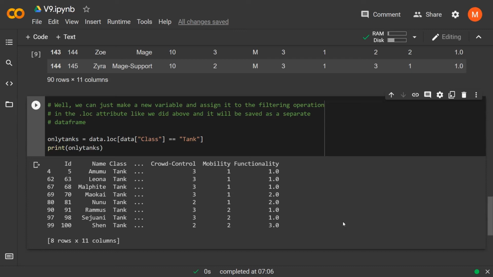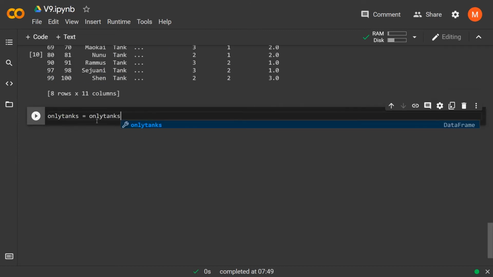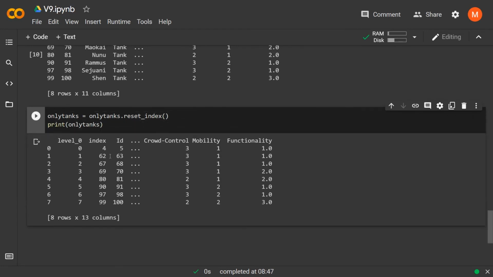So you might have noticed something odd, which is that the index here is the old index of previous data frame called data. This can sometimes create problems when we will be accessing and changing things in the only_tanks data frame. So what we can do is reset the index of this data frame by using the .reset_index method. This method does not change the data frame but returns a new one, which we can reassign, such as only_tanks = only_tanks.reset_index(). And now if we run it, we can see that the index has successfully been reset and it starts from 0.